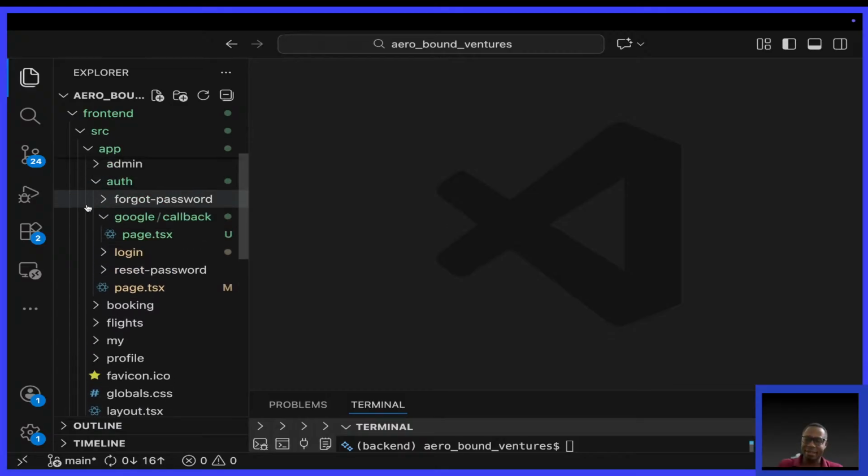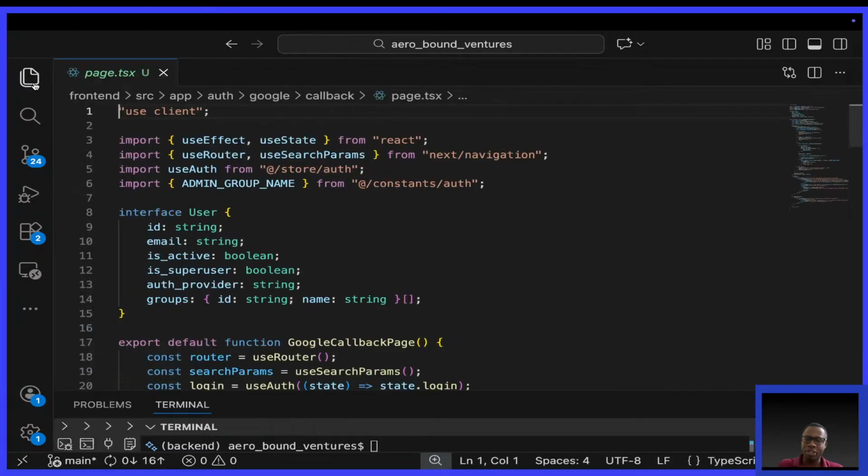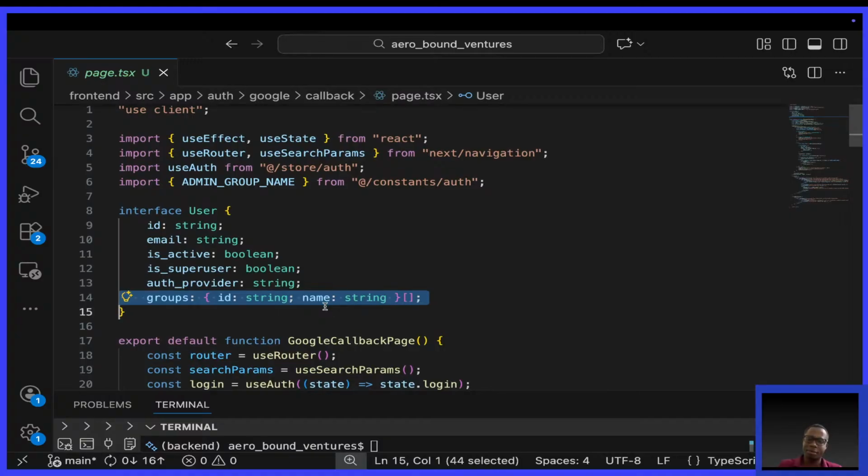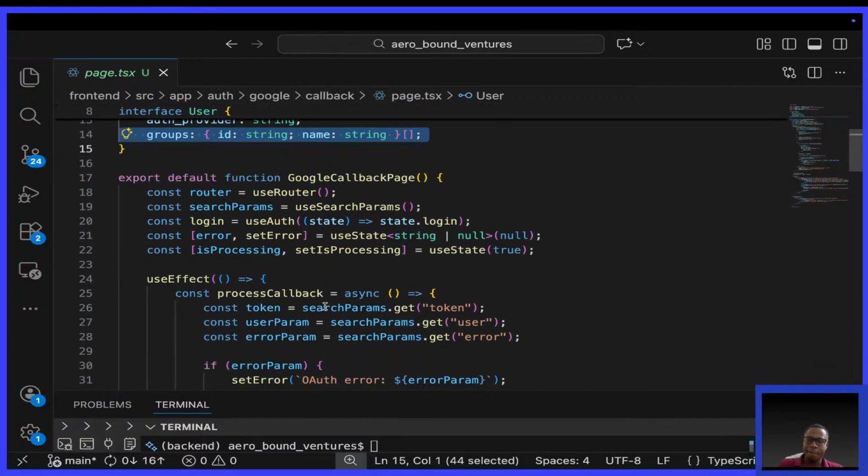Okay, so on that callback page, you know what happens. We simply have a TypeScript interface which represents a user. The ID, the email, is active, is super user, which is a boolean, the auth provider, which is a string, and then the groups. Okay, having the group ID and the name. Very simple.